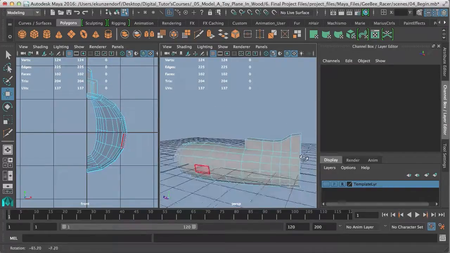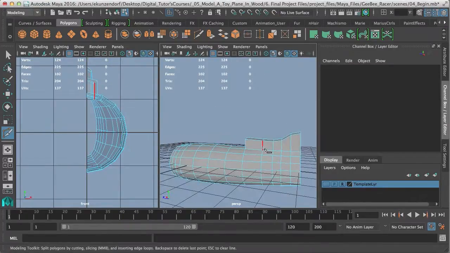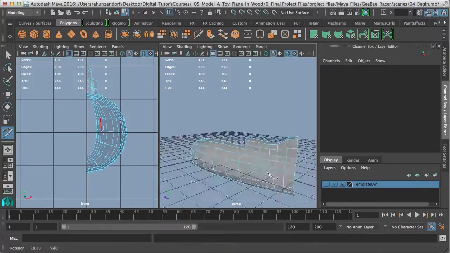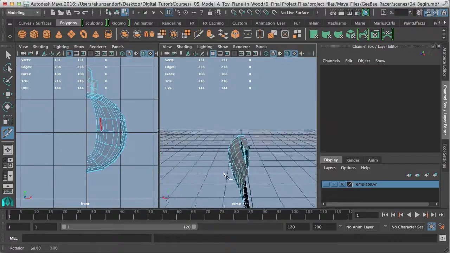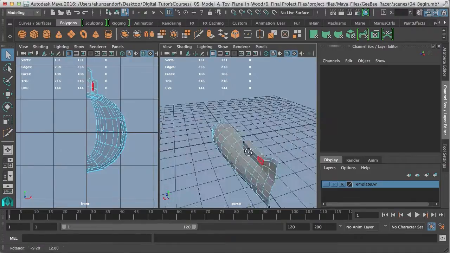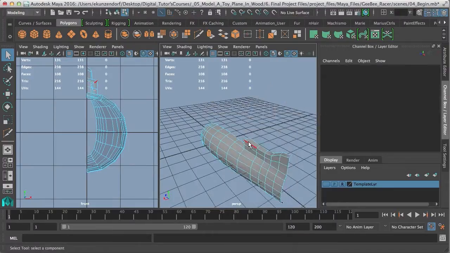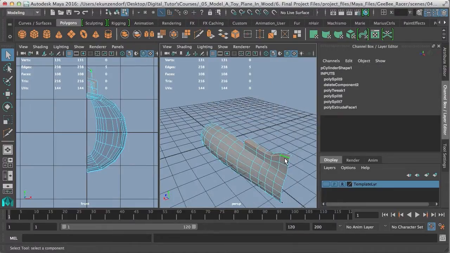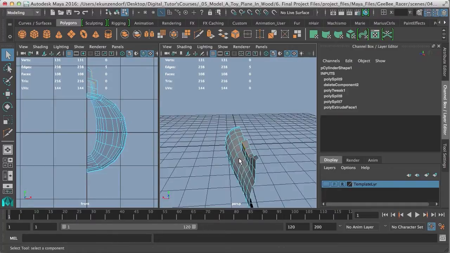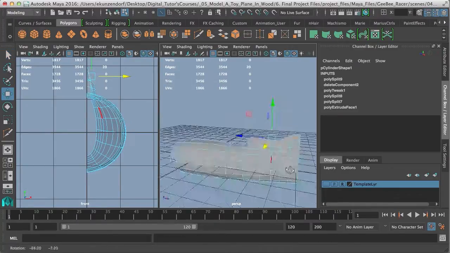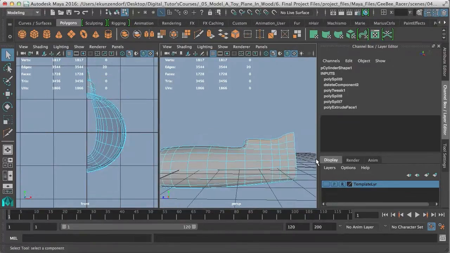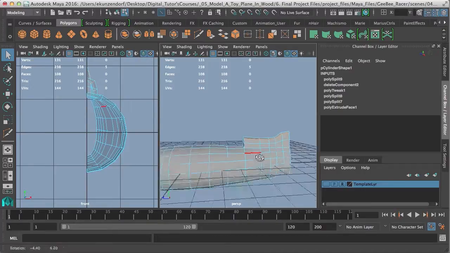The other thing that I'm going to do is use my multi-cut tool and hold down my control key and chop another edge right there. And that will let me grab these edges. Let's go to edge, grab an edge here, and grab an edge. Double click to select that between the two and move them over a little bit. And that'll make a nice rounded edge like so.